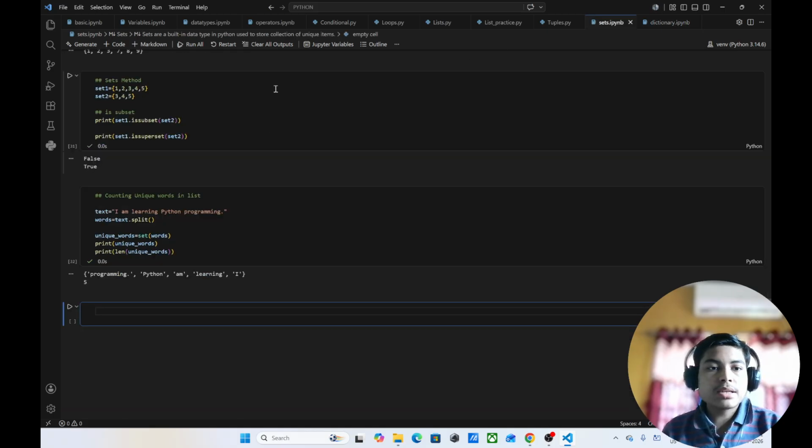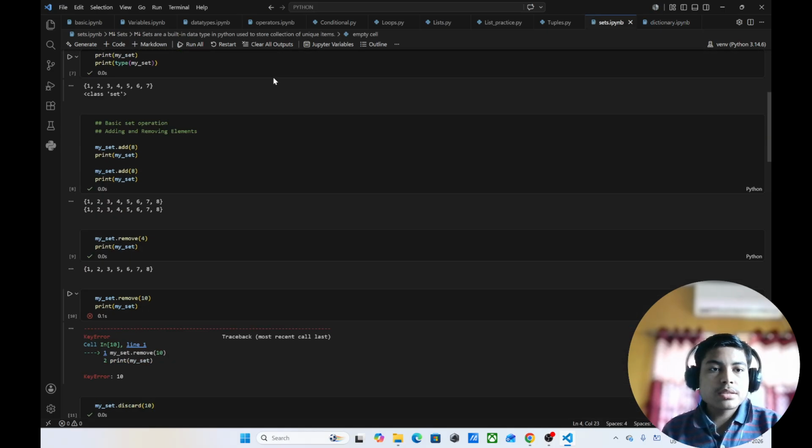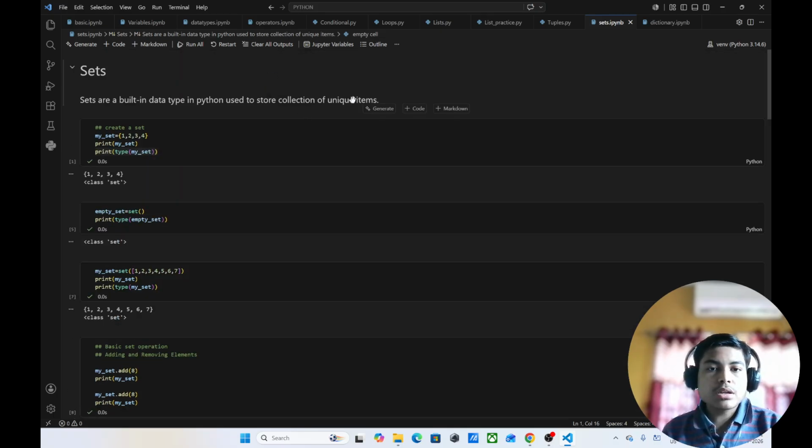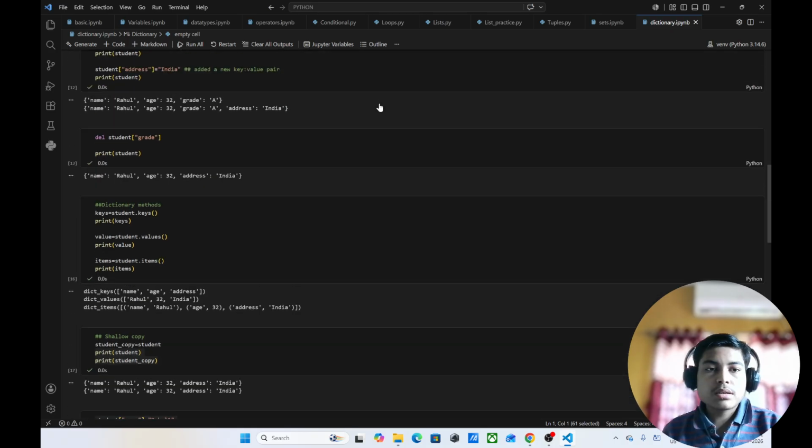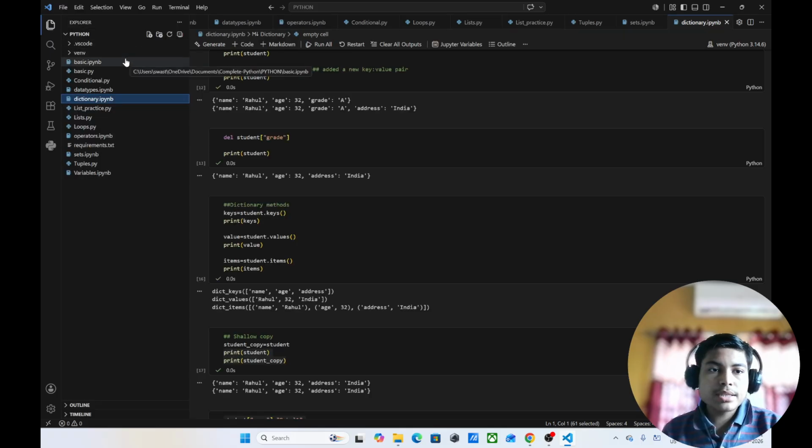And sets are different: a set stores a collection of unique items. And a dictionary stores data in key value pairs. So this is all about data structures. Till now we have covered basics, then conditionals and control flow, in conditionals if else, then loops, data types and data structures.